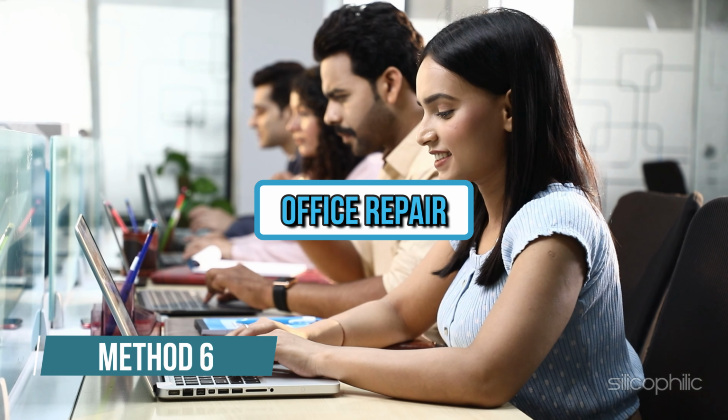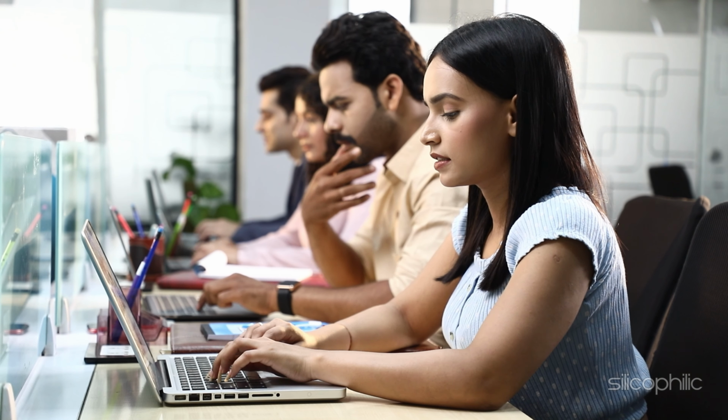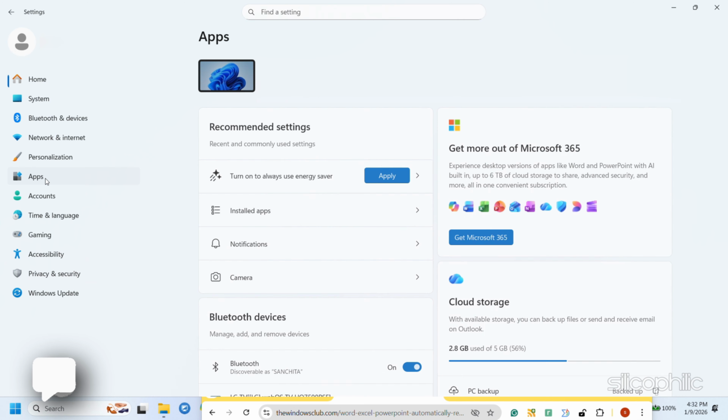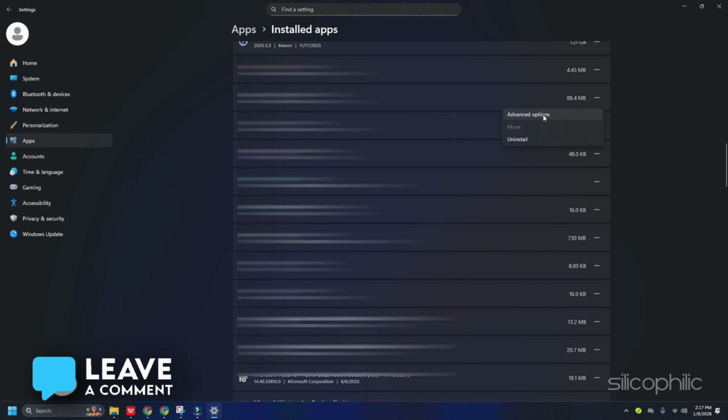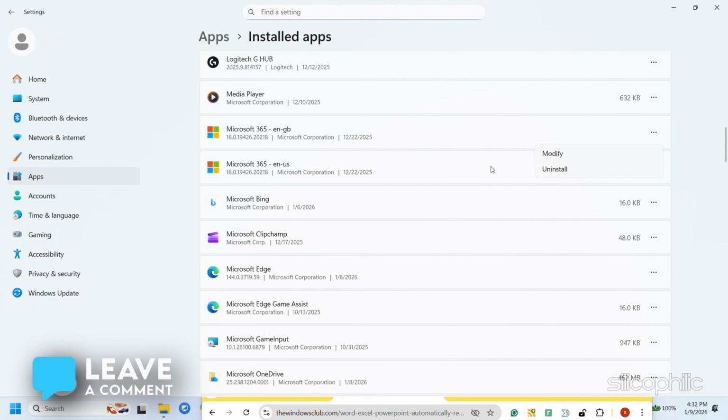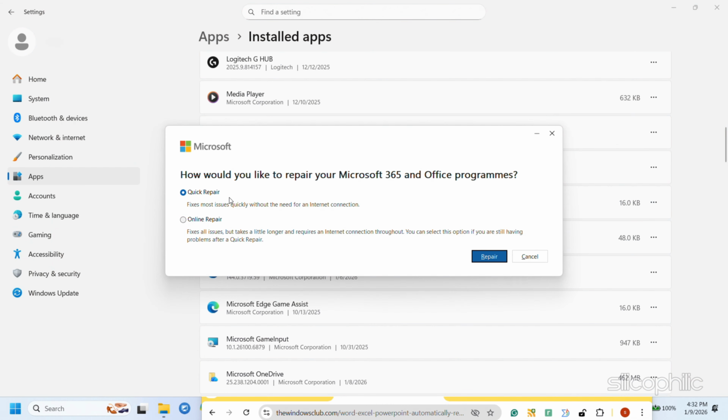Method 6. Office Repair. If nothing helps, repair Office. Open Settings, then select Apps, then Installed Apps. Click on the 3 dots menu next to Microsoft Office. Select Advanced Options, then Repair. Or you can select Modify, then run Quick Repair. If still broken, select Online Repair.